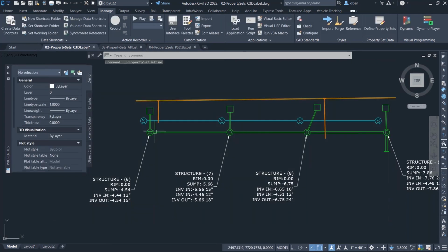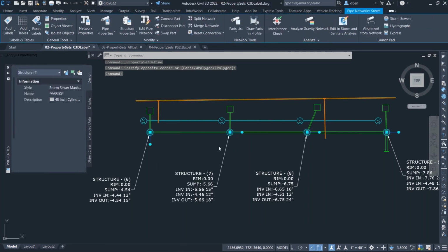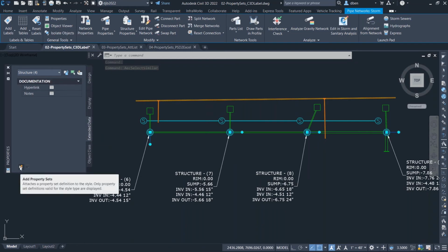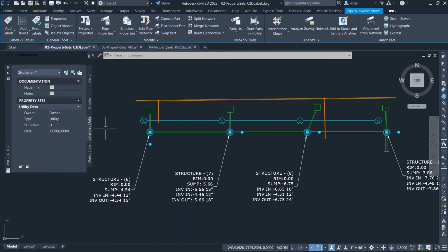Good enough. And I'm just going to select these guys. Come here. Here we go. And we're going to go select similar. So I'm just going to do the manholes. Go to my extended data and just add that property set. Okay. And you can see in here, again, the custom data is empty. So I don't want that one. But there's my utility data. I pick OK. All right. And now, again, owner utility value is in there. So I could come in here and type city. And I'll just put city in there.